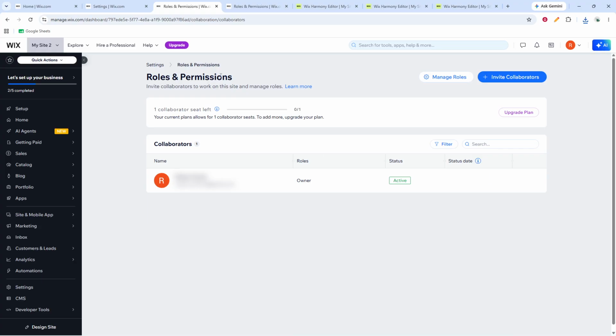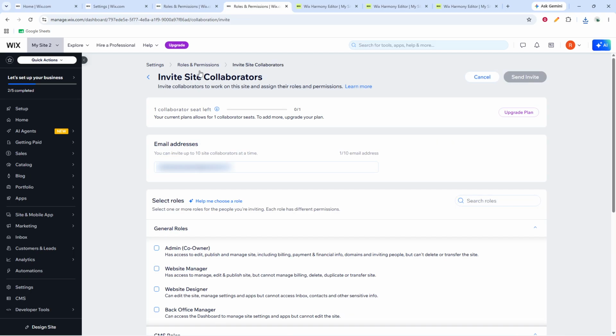Once you are in that section, click Invite People or Invite Collaborators. This opens the invitation window where you can add the group members who need access. If you're inviting several people, you can add them from the same invitation flow instead of leaving and repeating the process one person at a time.